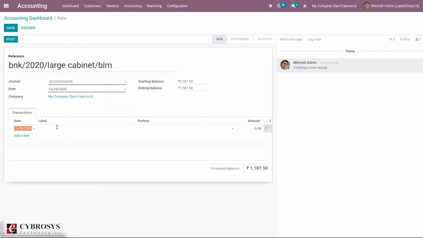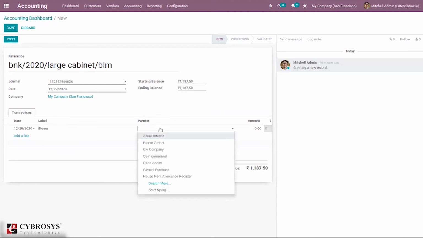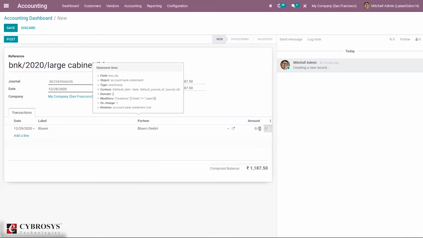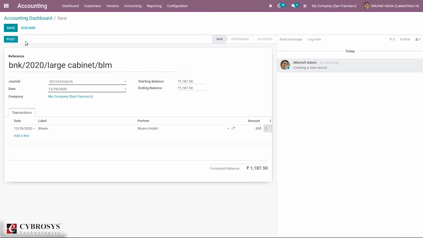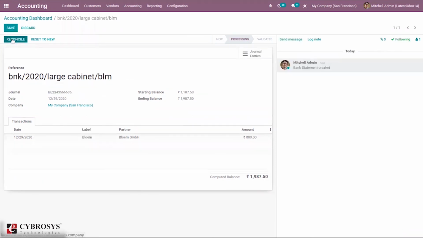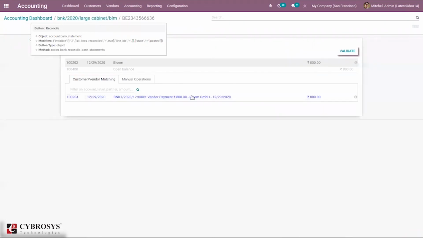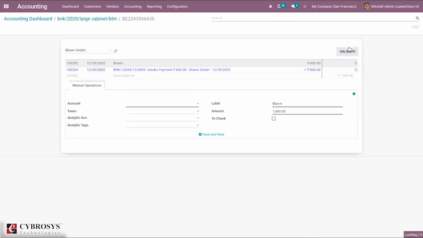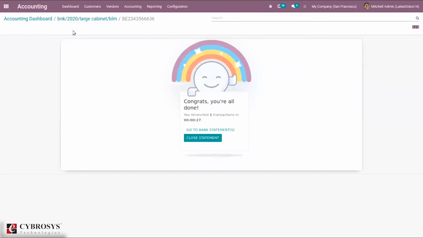So using the same journal, here we can add the label, amount, let's add 800, and then before posting, let's change the total amount here. It is 987, and post it. Then let's reconcile it. So we can see we can add that here. So you can see it's reconciled.